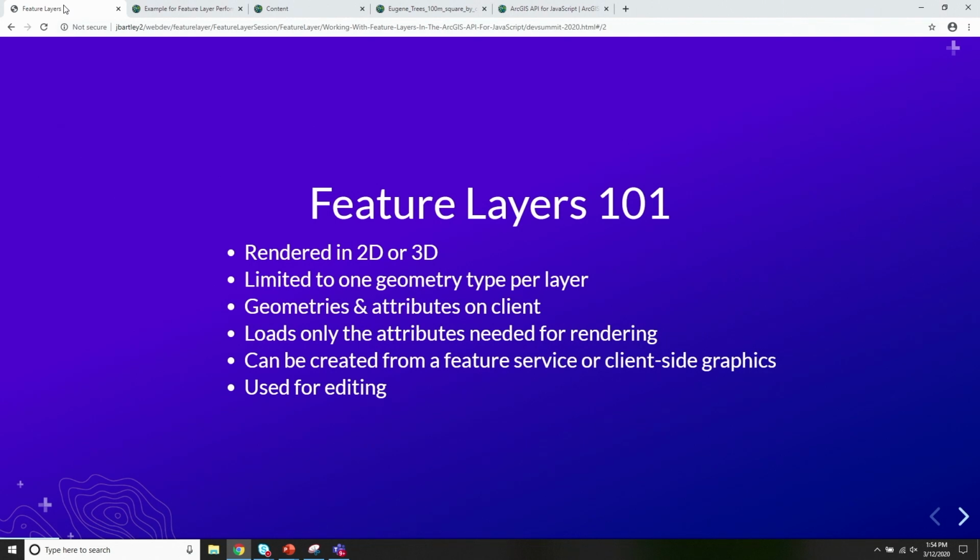First off, feature layers can be rendered in 2D or 3D. It's limited to one geometry type per layer. It has geometries and attributes on the client. An important note, which I'll demo here in a second, is that it loads only the attributes needed for rendering. And Julie will also be referring to this later on. A feature layer can be created from a feature service or client-side graphics, and it's used for editing.